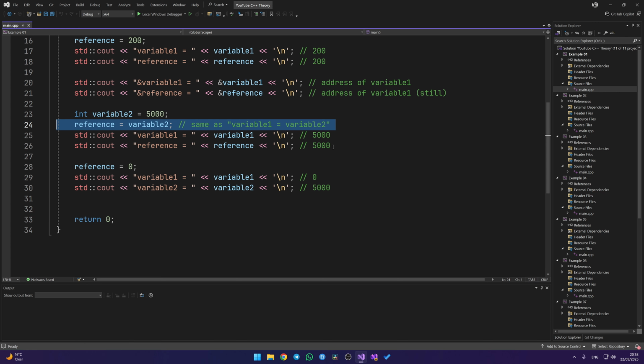And later, we print both the first variable and the reference, and we'll see 5000. And finally, when I assign the value 0 to the reference, I'm really just assigning 0 to the first variable through that reference. So at the very end, we'll see 0.